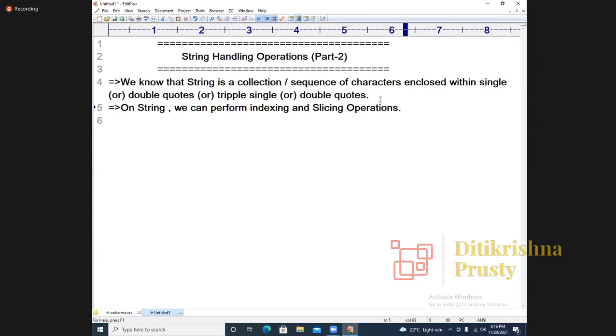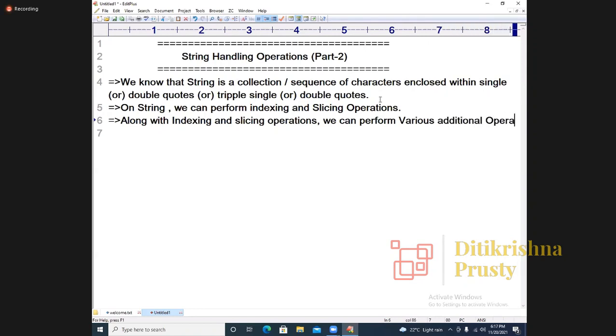Along with indexing and slicing operations, we can perform some additional operations. We can perform various additional operations on string data by using the following functions.